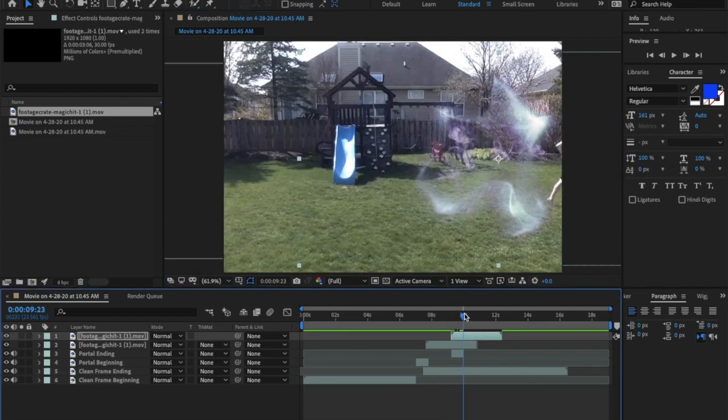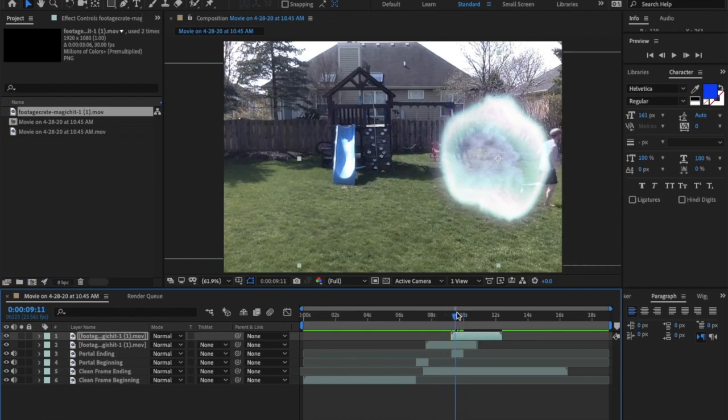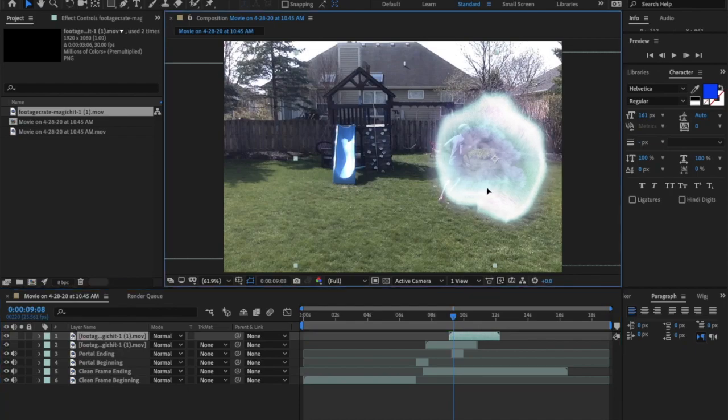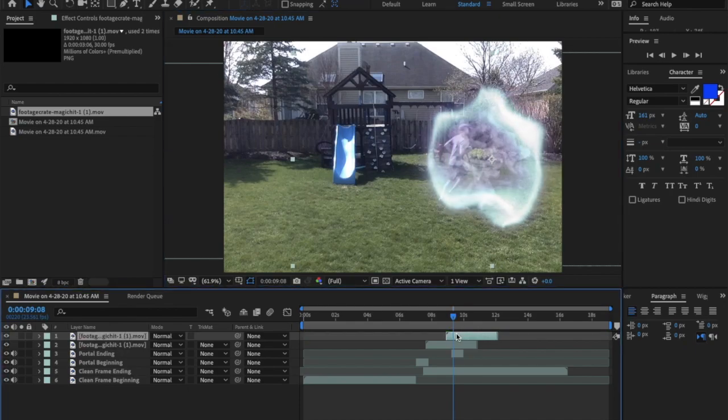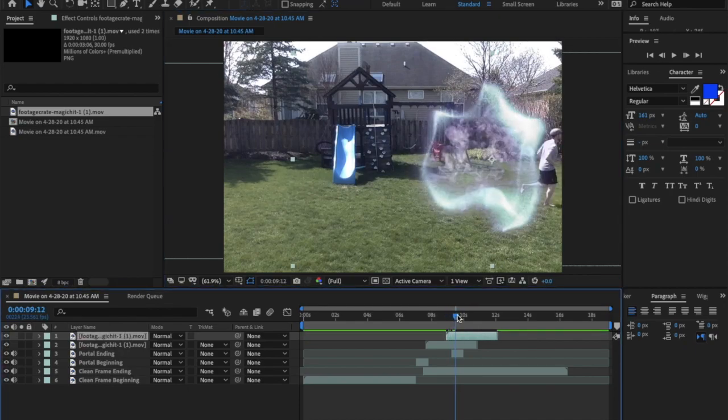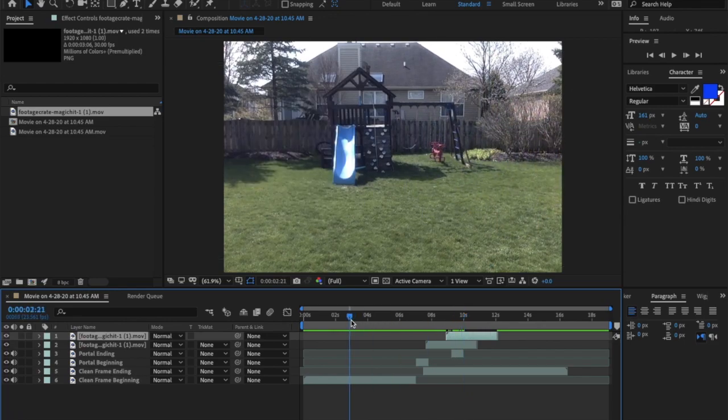So now I think I maybe want it to start just a little bit sooner, so that it shows up. So now here's the whole thing. I'm going to run, I'm going to disappear, and then I show up again at the end.